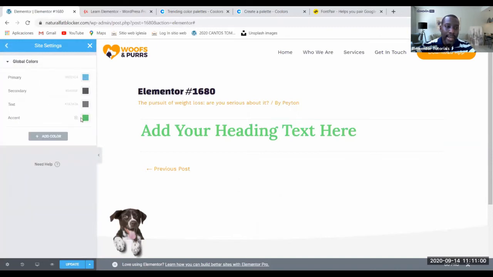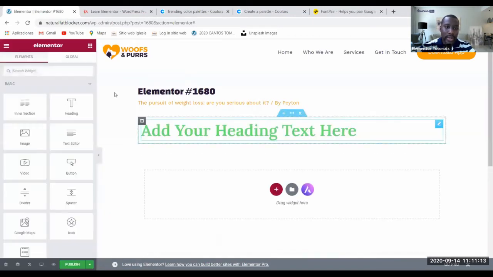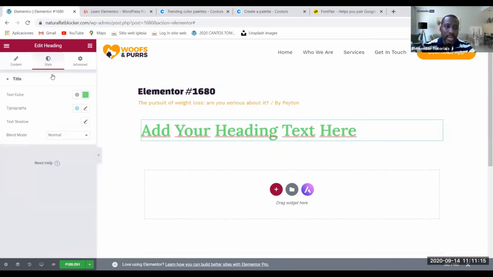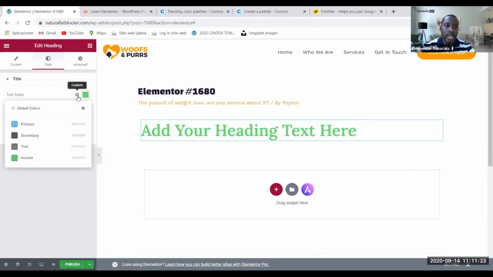So let's say I want this code here. As you can see, number 61CE70. And I'm not sure if this green that I selected was exactly that one. Let's see what it is. I come over to the element, and let me see. Nope, it's not it. It's similar, but it's not exactly the one that I had outside there. So if I come to custom, it's going to give me the global colors that I had. And here I can easily then select the color that I wanted.